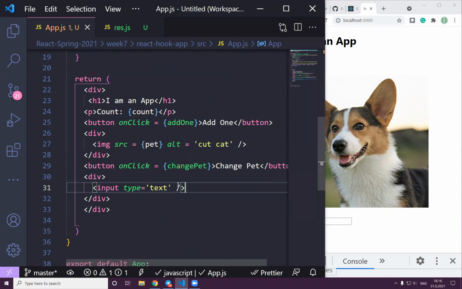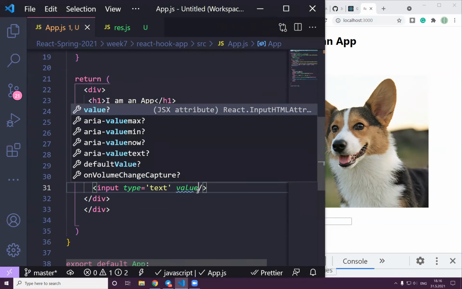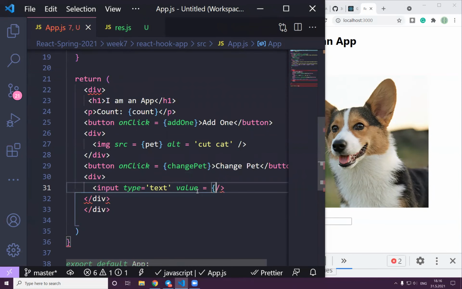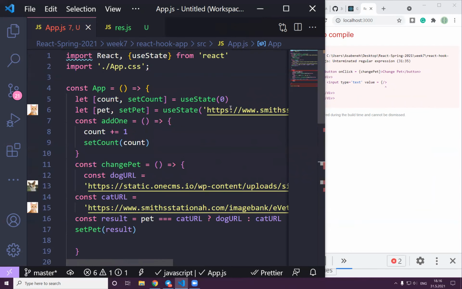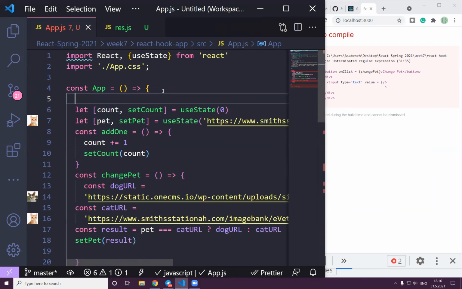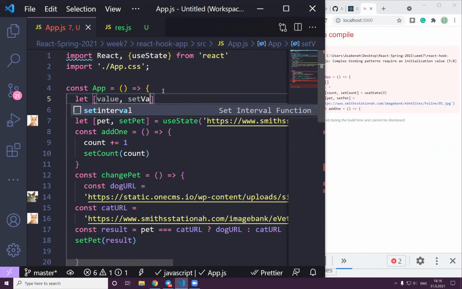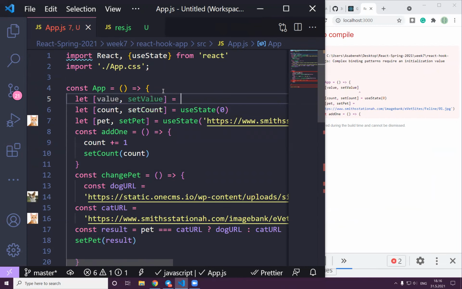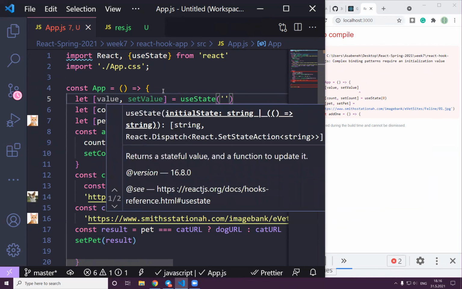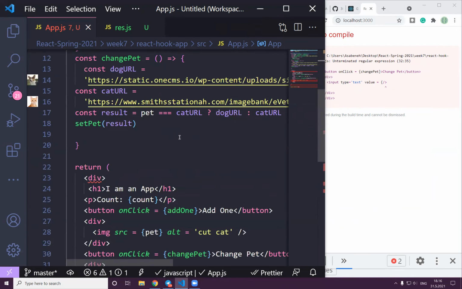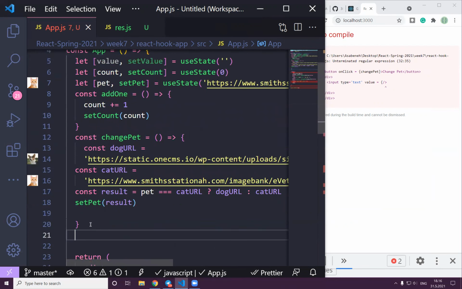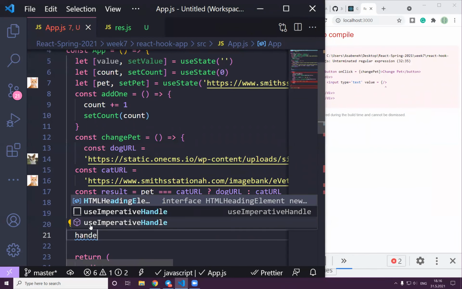Then if you remember, we need a value, and the value should come from state dot something. Now let's also put something here, maybe a let, value, setValue, and we can start useState. In this case, we can start with an empty value. Then onChange, we have to handle change.